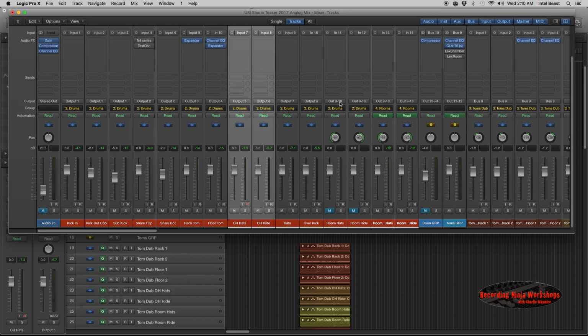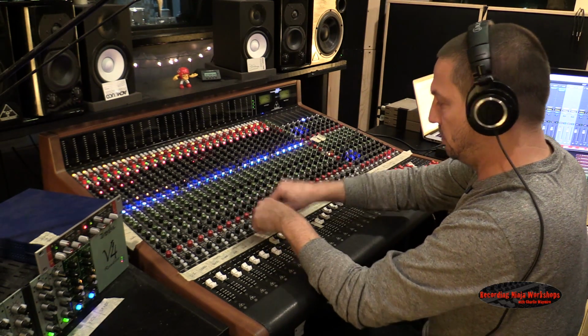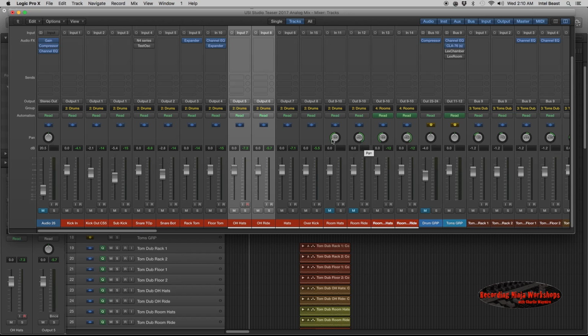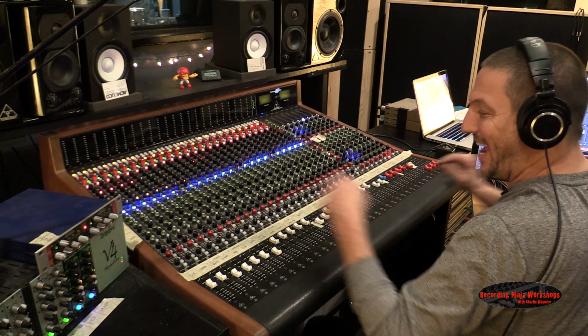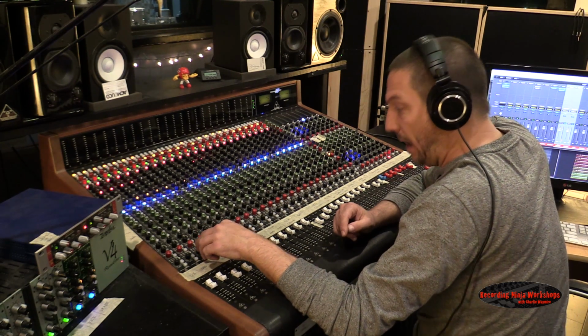So that's why I send them out a stereo output as opposed to 9 and then 10, left and right. That way I can have my mono and my stereo tracks all going out the stereo group. And then here on the console, I just pan it out nice and wide. But the overheads, I choose the same thing with the toms, because I could easily take these out of a stereo pair. However, I like the panning on the console better than the panning in the box.